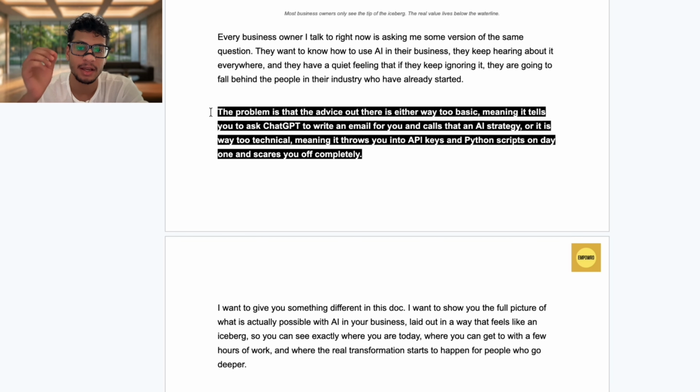The problem is that the advice out there is either way too basic, meaning it tells you to ask ChatGPT to write an email for you and calls that an AI strategy, or it is way too technical, meaning it throws you into API keys and Python scripts on day one and scares you off completely.